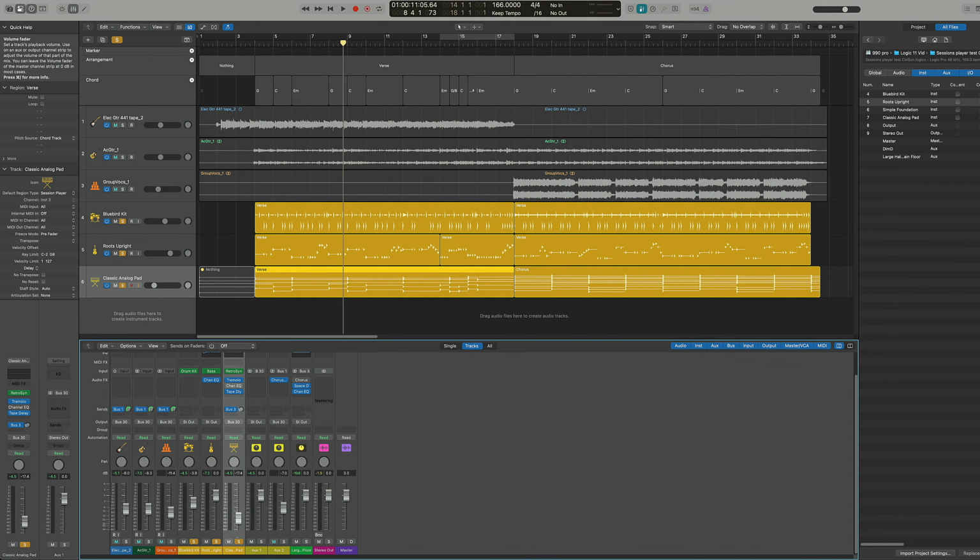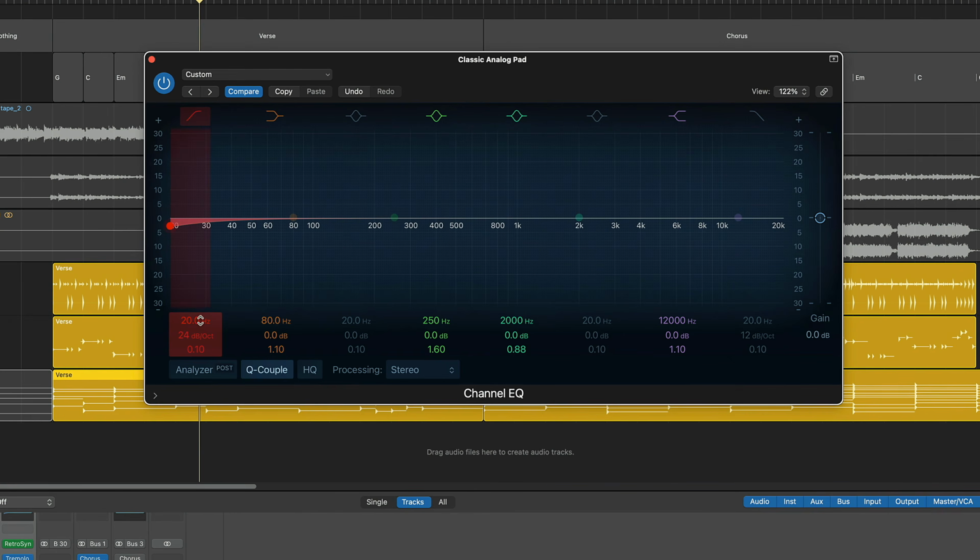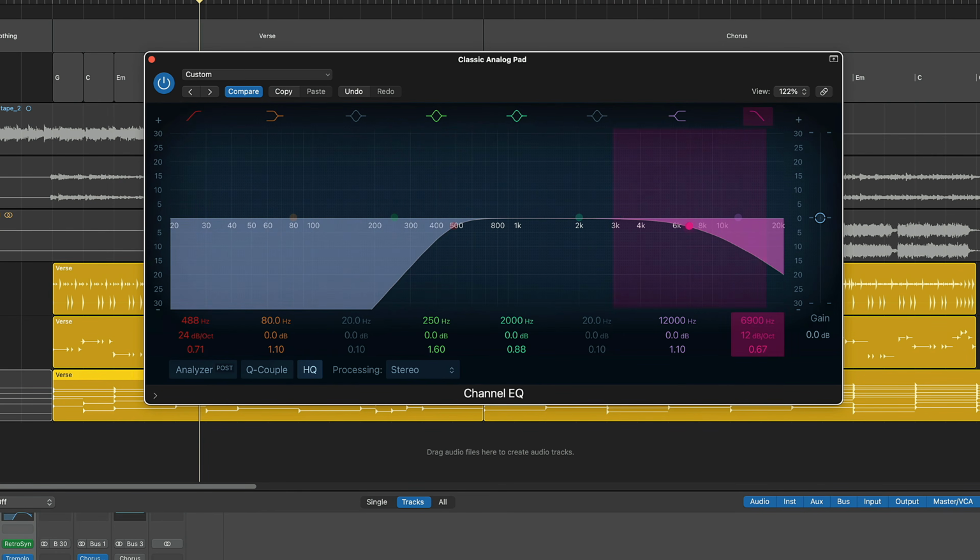Take it way down in volume, and then I'm also going to take the channel EQ and cut out all that low end all the way up to 500 hertz, and then slice off some of the high end as well. Let me just listen to that.